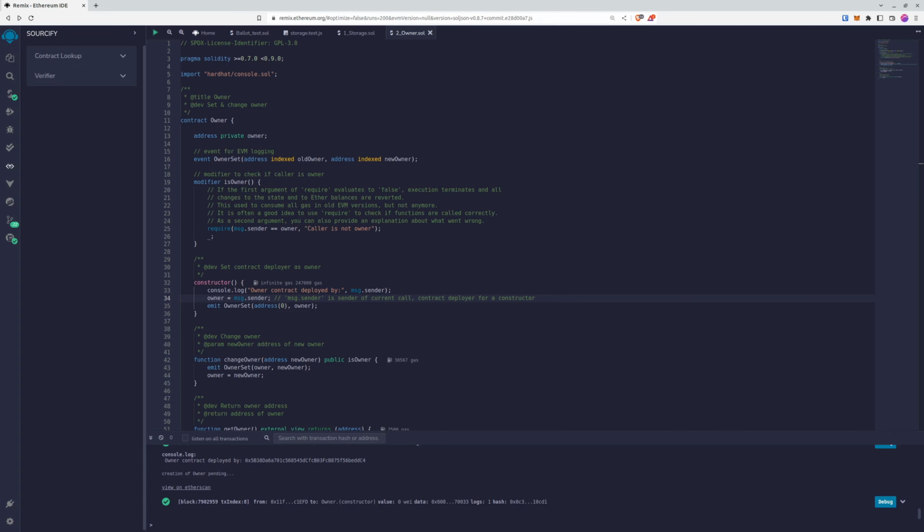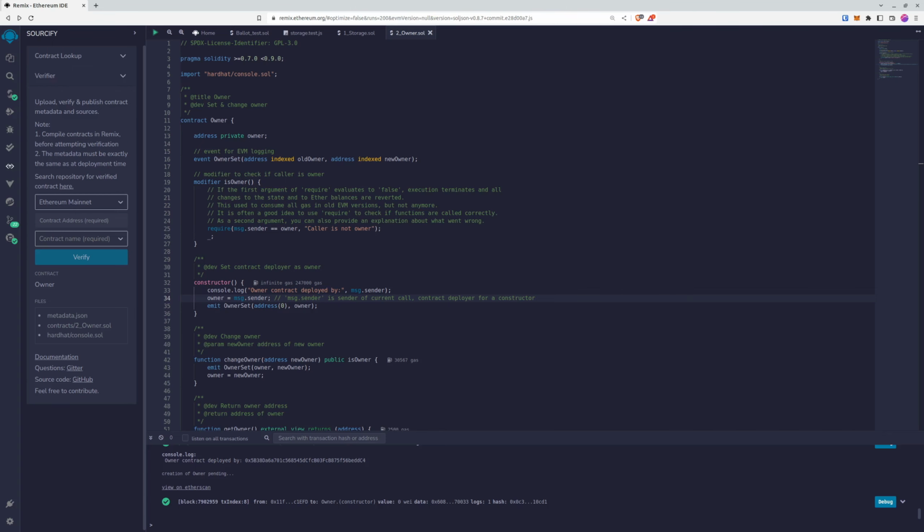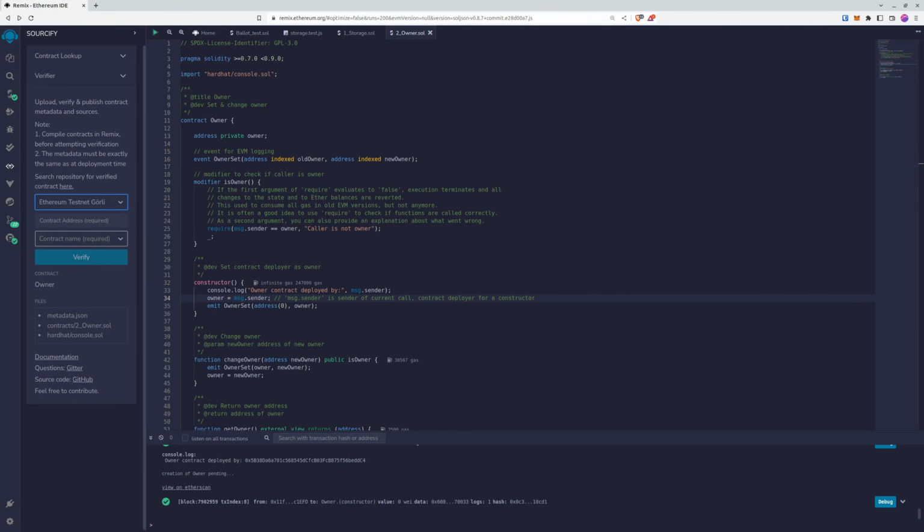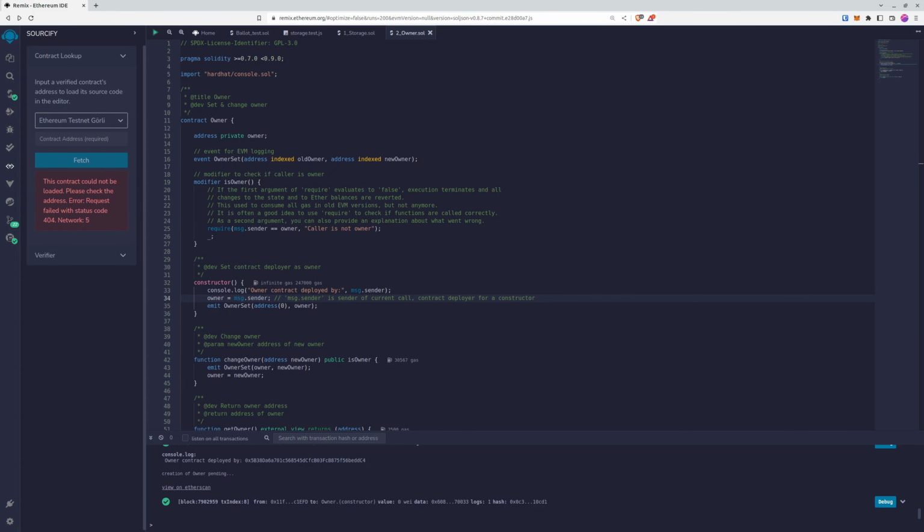So let's go for the verifier option first. We'll go for Goerli, because we are using Goerli for deployment. And let's pass the contract address that we created for the verification. It's called Owner, and let's verify that. As you can see, contract successfully verified. So if we go to the contract on Etherscan, you can also find the information that it's verified.